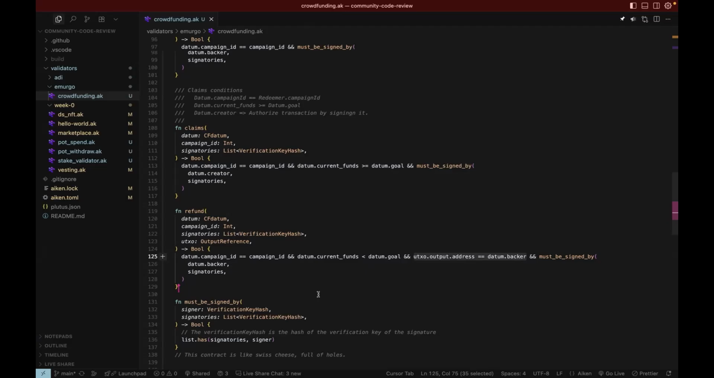No, right? I think for the refunds in the off-chain, we're just creating a huge transaction, right? Correct, with all the backer UTXOs as inputs, right? No. It's a list of multiple transactions, and in each transaction we're using the refund redeemer.